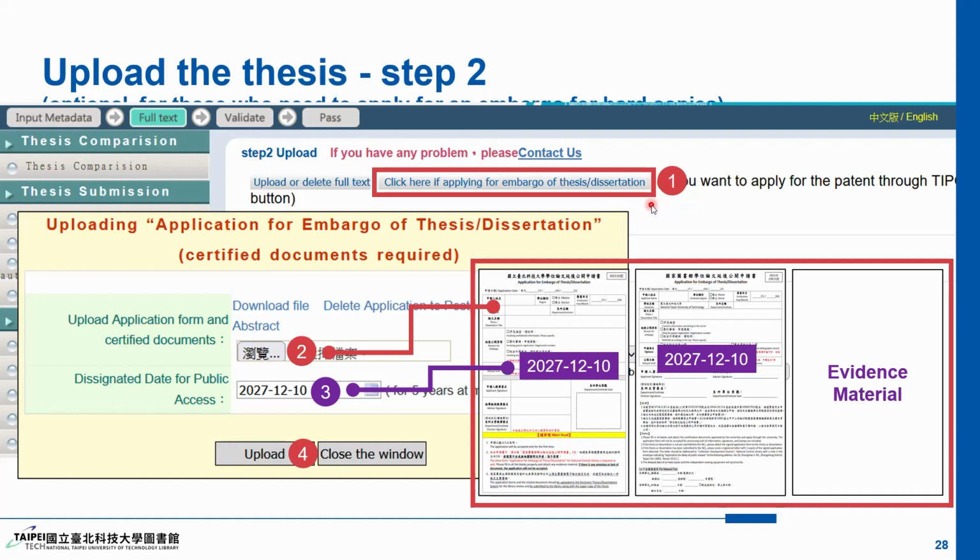If you need to apply for an embargo for your in-library use copies, you'll need to prepare 2 embargo forms and the evidence material. Click this button to open a new window where you can upload these documents and set your embargo date. Make sure this date matches the date on your application forms. Again, you only need to use this gray button if you're applying for the in-library use embargo. If you're only applying for an online embargo or no embargo, you can skip this step.